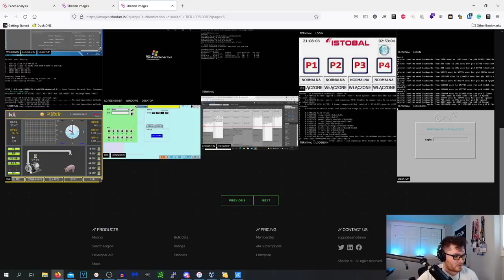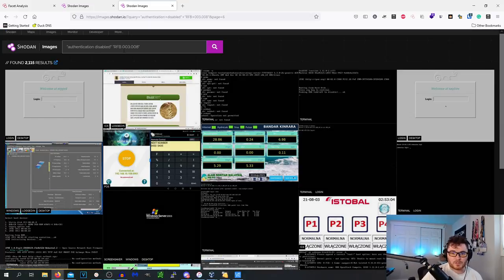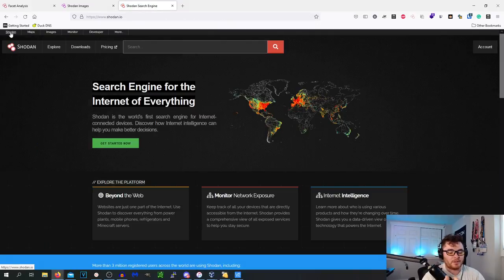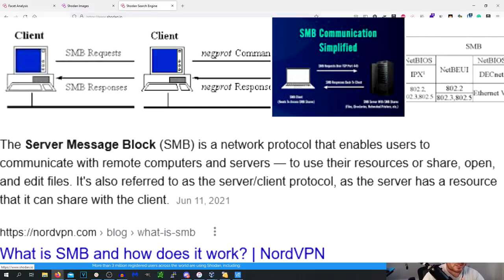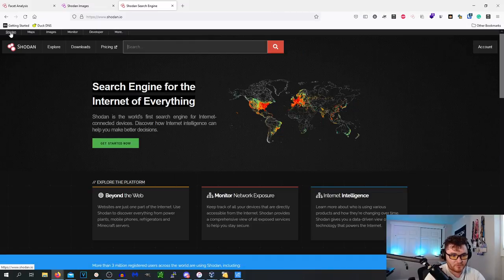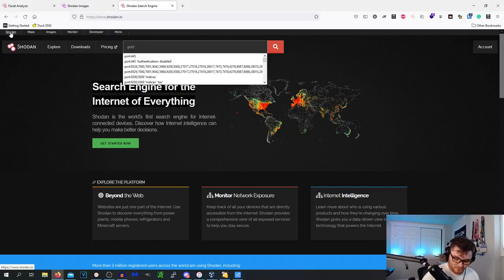So far we have covered facet analysis and looking at the different screenshot labels. Let's go ahead and take a look for some exposures on Shodan. So we're going to do things like open SMB on the internet. SMB is Server Message Block, which is how computers communicate with one another inside of a network. If you've ever mounted a network drive, it uses SMB. So we're going to do port 445.